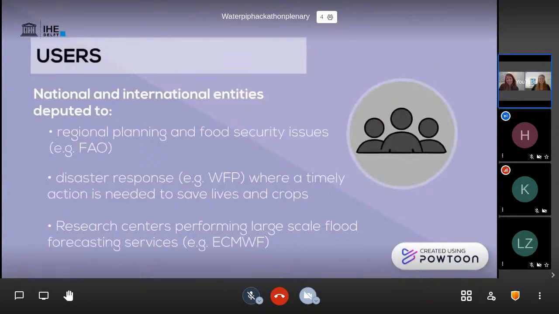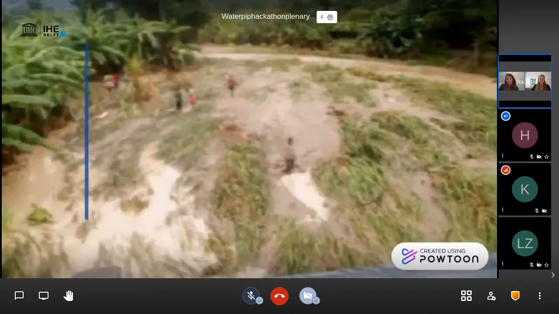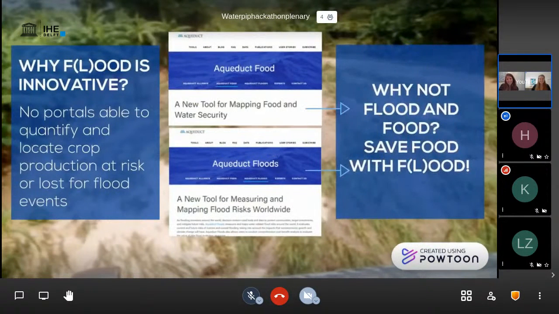Everyone working on regional planning related to food security and disaster response can potentially benefit from Flood. No advanced technical skill required, just navigate the map and pick the region of interest. Flood fills the gap left by data portals focusing on flood and food security, creating a linkage between them. Save food with Flood.